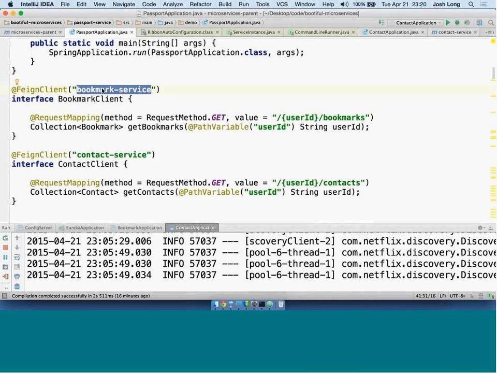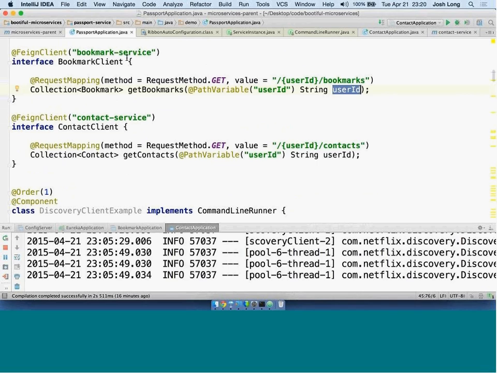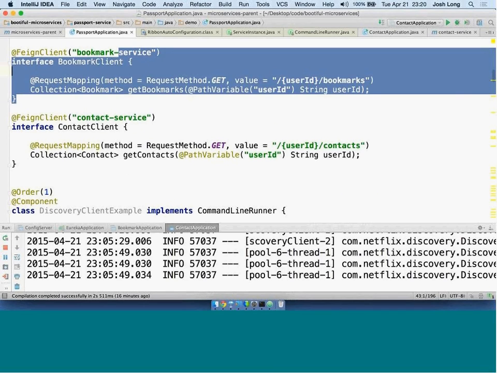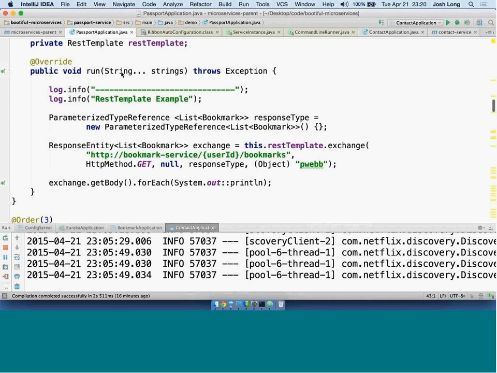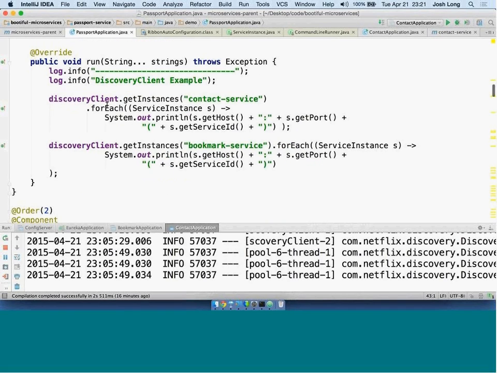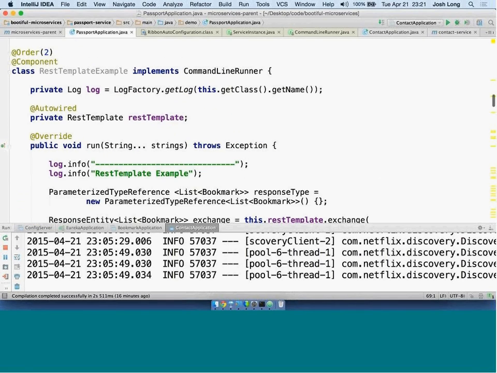Again, it'll look up the instances from Eureka and pass them into Ribbon. I want to use that service to handle this request, and then I want to call /userId/bookmarks. And for the userId parameter, I'm going to pass in the getBookmarks userId parameter from the method. Okay, so same thing for the contact service. Here, you have almost no idea at all from the consumer perspective that this is HTTP. This is actually much higher level than the HTTP-centric REST template and the low-level discovery client-centric approach down here, right?